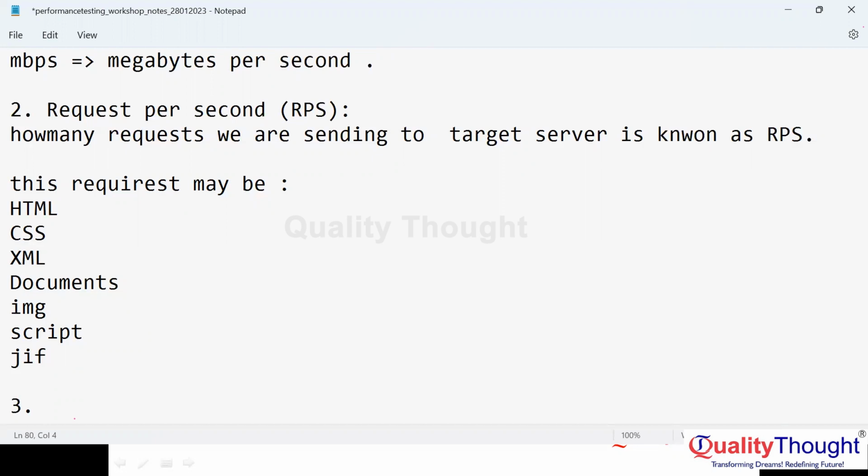The second one is request per second. The only intention here in introducing RPS is that we don't want to be in a trap. Qualitythought.in is one request, Flipkart.com is one request. But behind the scenes, we have so many requests hitting the server and getting the response. Those are different HTML files, CSS files, XML files, GIF files, media files, images, etc. Everything we are able to see on a website or application is a request. Clear?